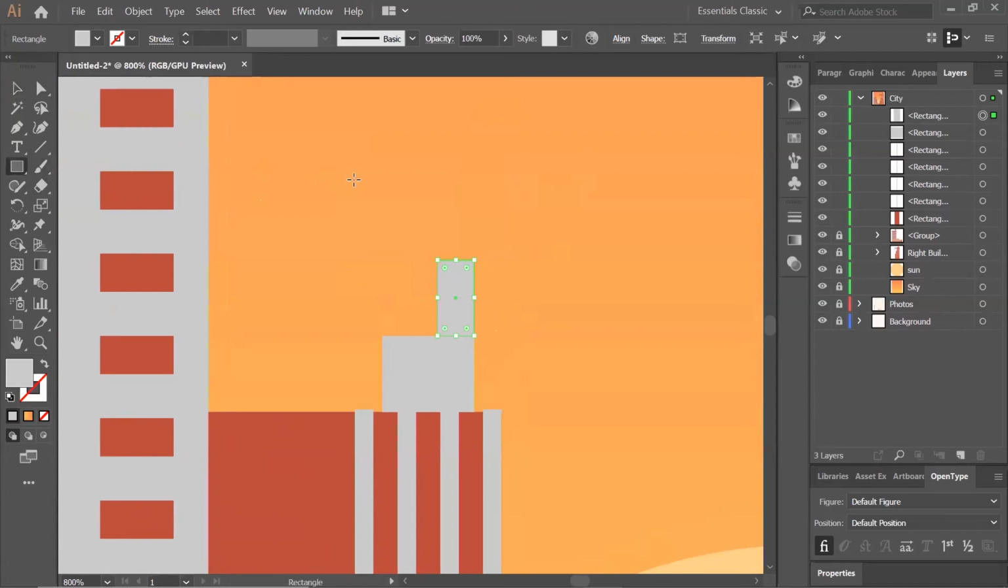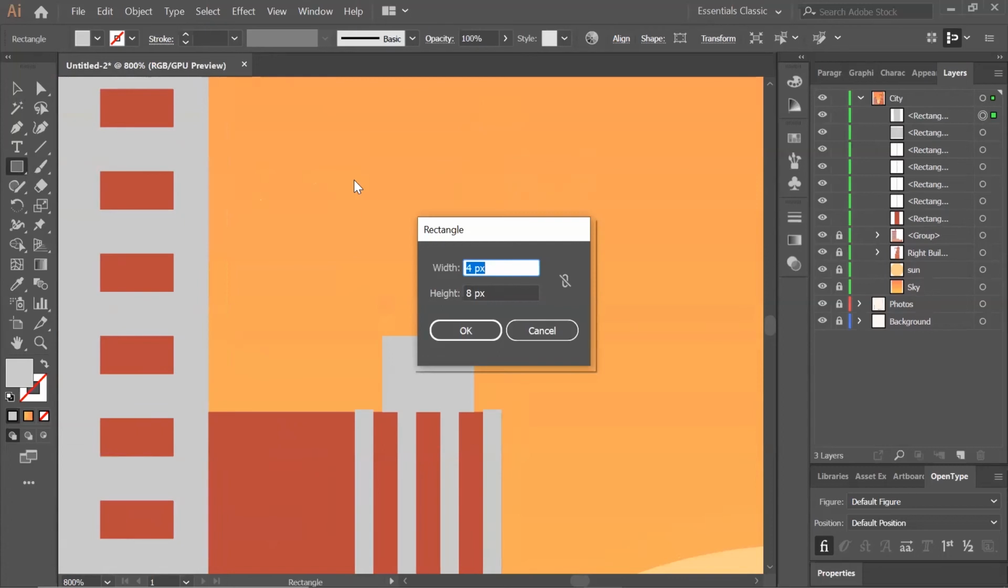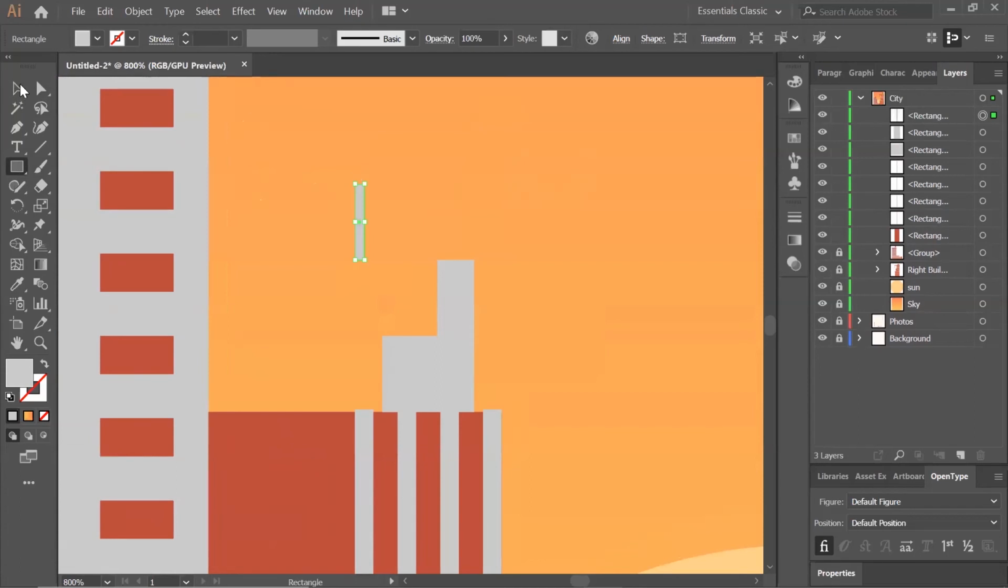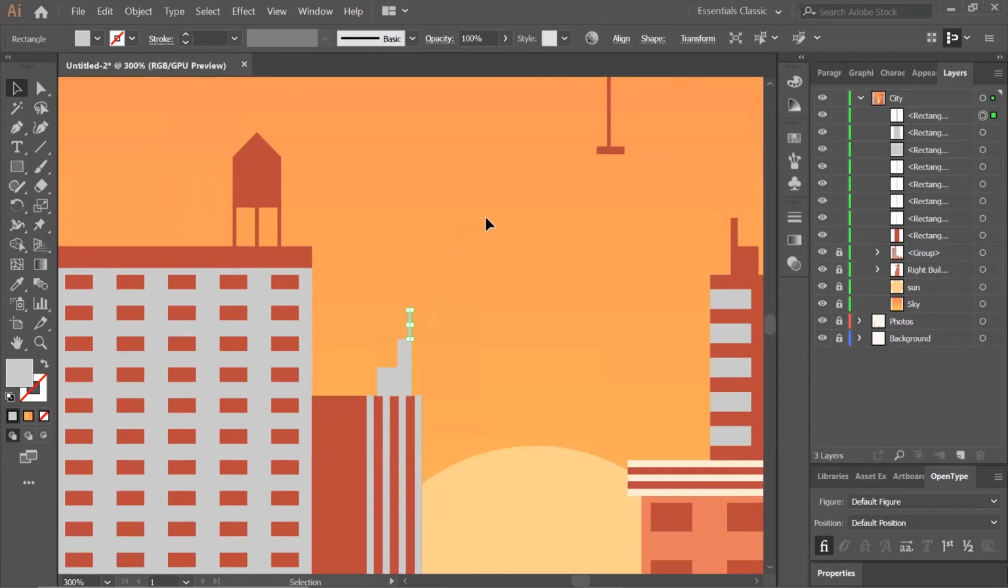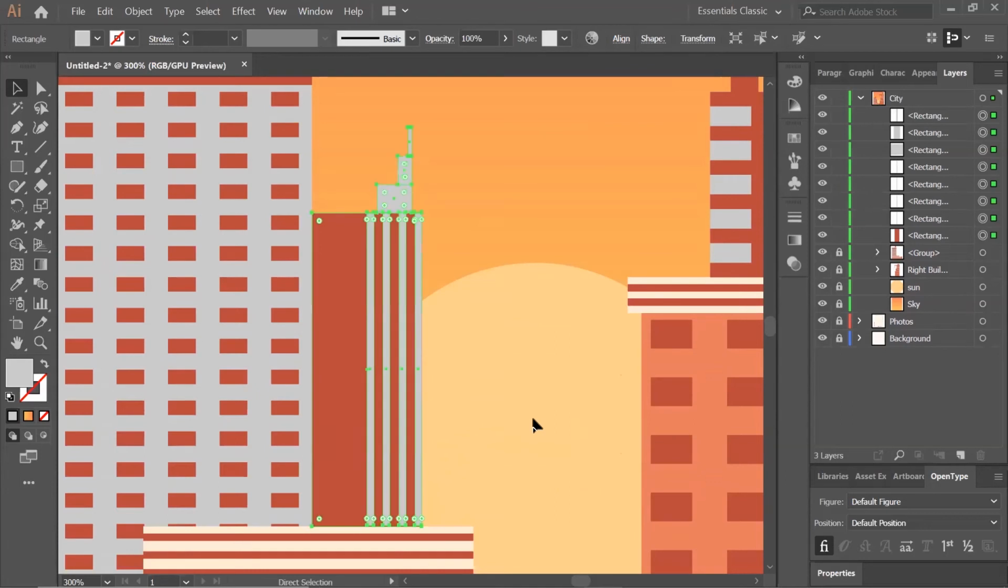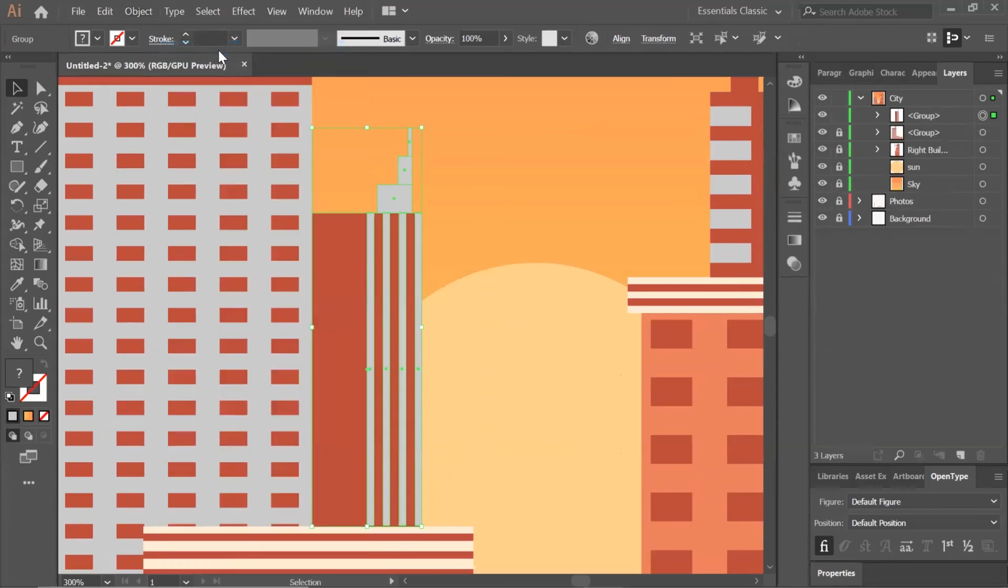Select the rectangle tool and click on the artboard. Set a width of 1 and a height of 8. Click OK. Grab your black arrow, and this is going to go in top, above, and to the right of the previous rectangle. Zoom out. And there we go. Control A to select all parts of this building. And on the tippy top, object group.